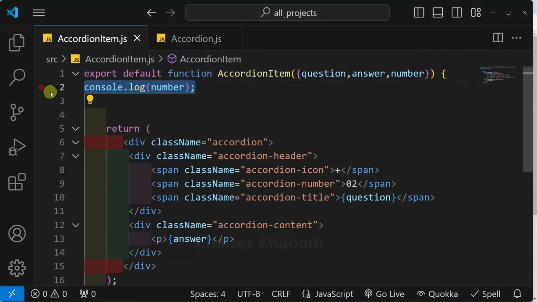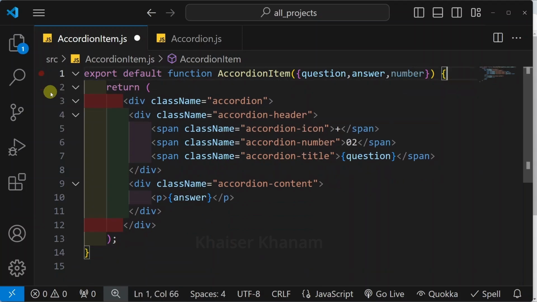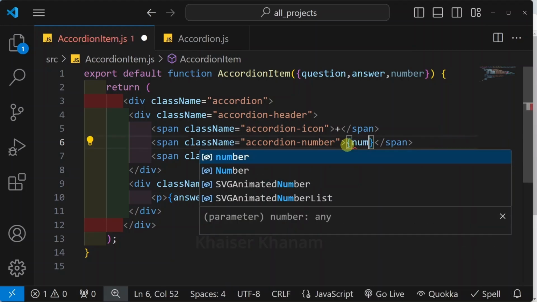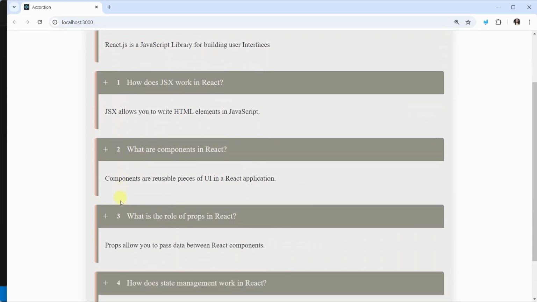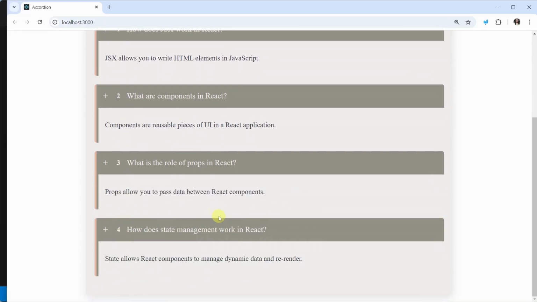So what I will do, remove this, remove all these extra spaces. Now in place of this, I am just going to render number. Save. Come here. Now you can see I am having 0, 1, 2, 3, 4. But what I want, in place of 0, 1, 2, 3, I want numbers 1, 2, 3, 4. And if the number is less than 9, then I should be having 01, 02, 03, and it has to keep on going.